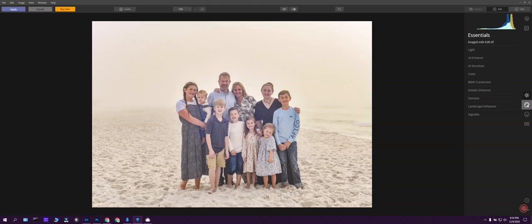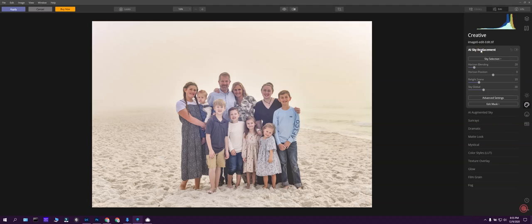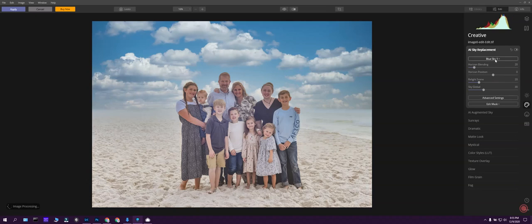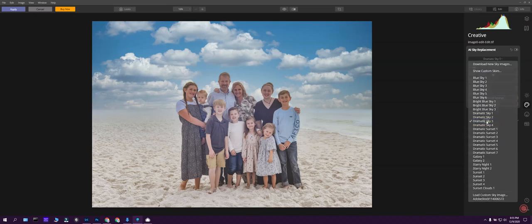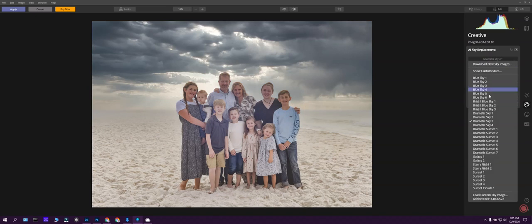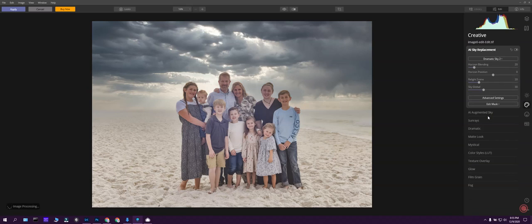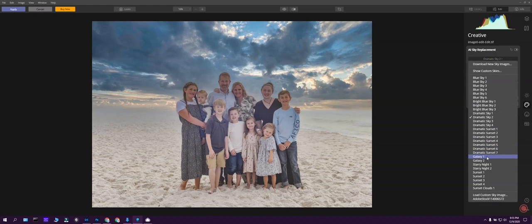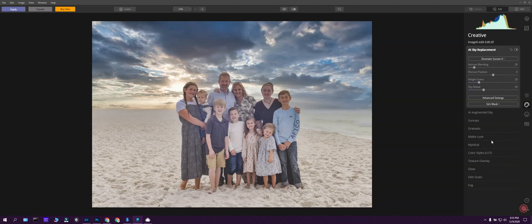If you come over here to this creative button and you click here, I'm going to go to AI sky replacement. They have several skies that you can choose from already. They also sell sky packs. These are just really cool stuff, and there are dramatic skies too, like just a bunch of really cool options. For this example, I'm going to do dramatic sunset number 4.